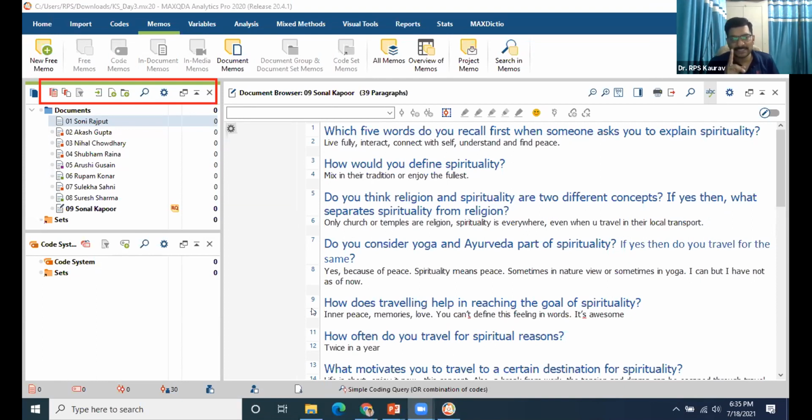Sir, Vijeta ji is asking, can we only enter text in a memo? We can also do our reflexivity through drawing diagrams in a memo, anything, whichever you wish.